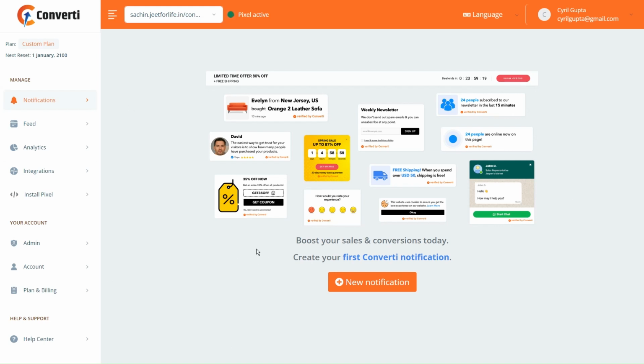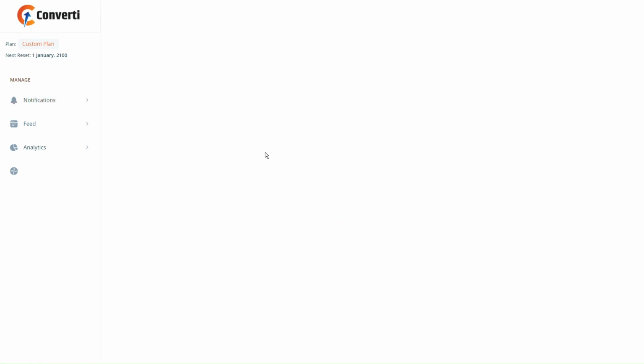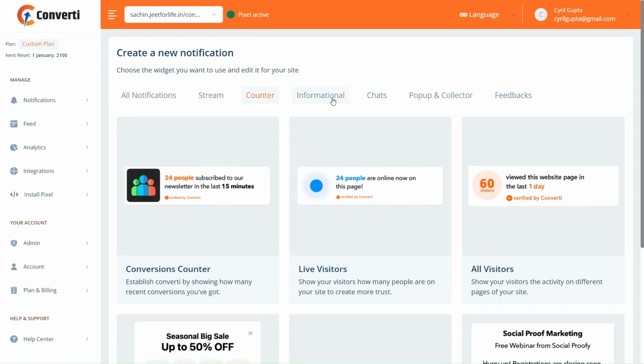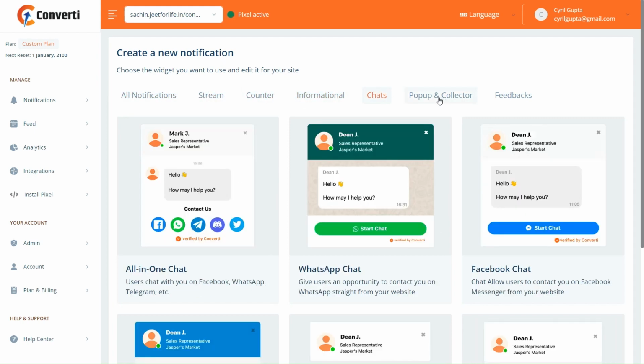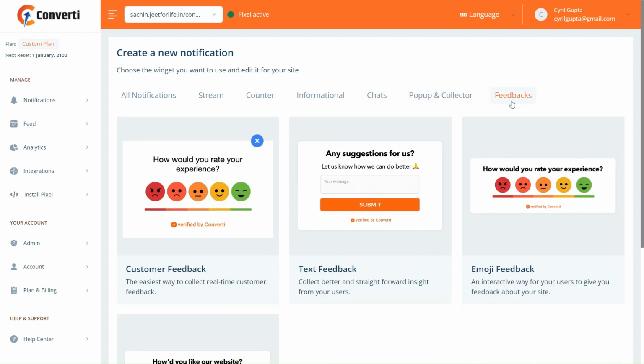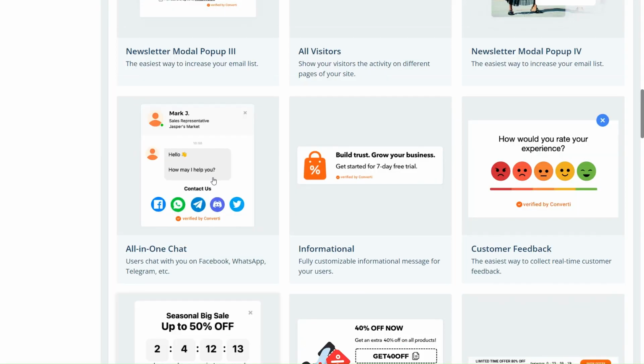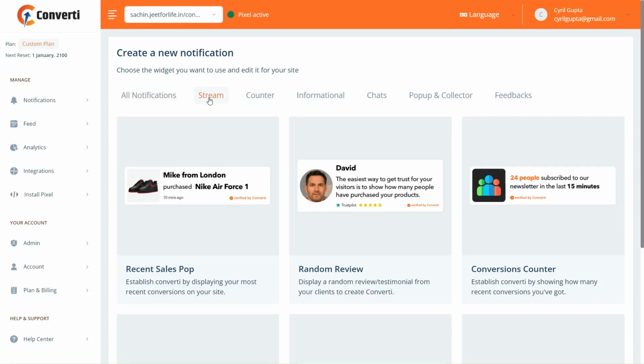Today I'll show you how to create notifications in Converti. Let's begin. Now click on the notification button. Create a new notification. You can choose category-wise: stream, counter, information, chats, pop-up and collector, and lastly feedback. In all notifications, you'll get all the pre-designed notifications here, and you can select any of them.